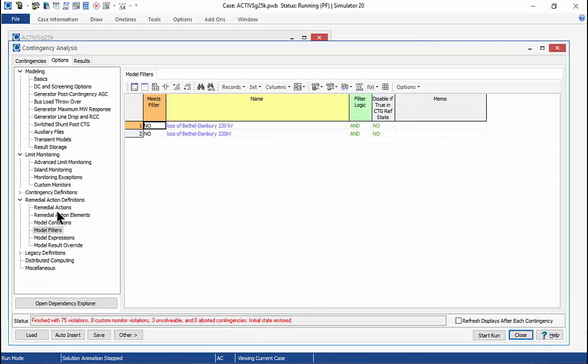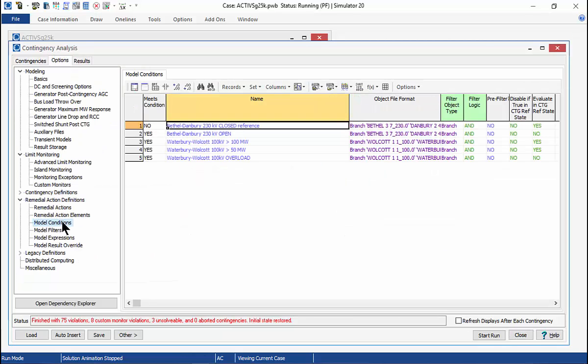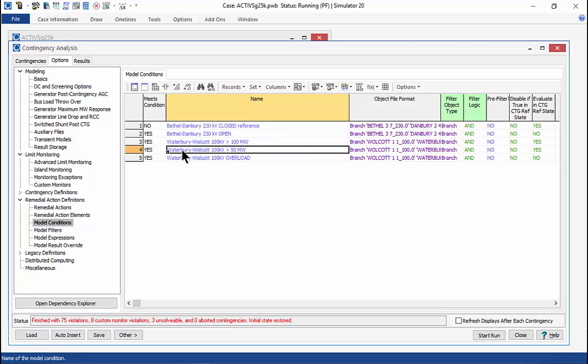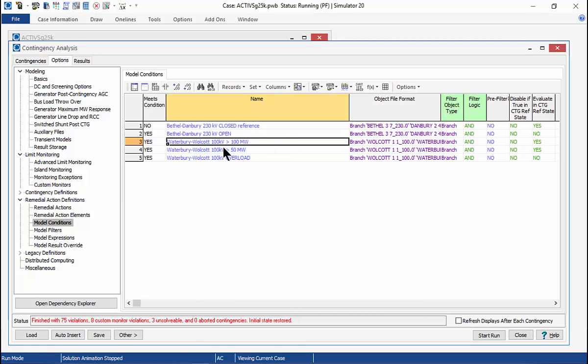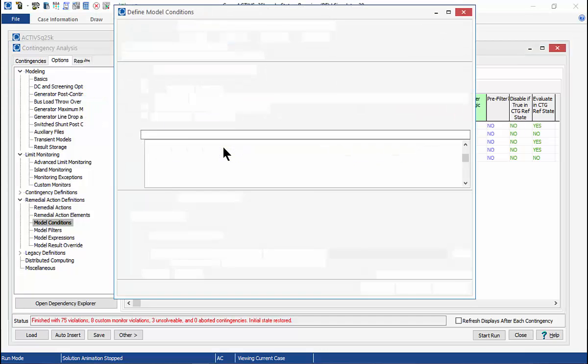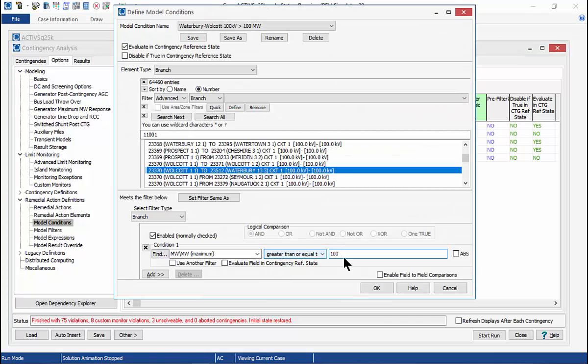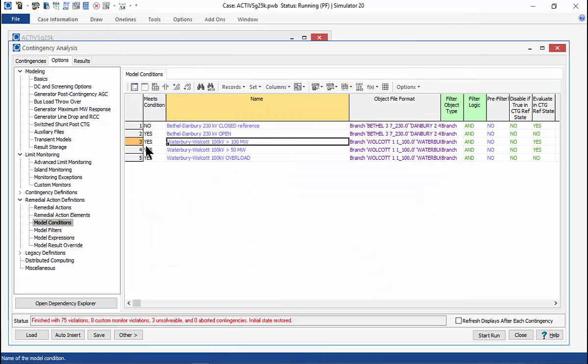And I'll go to my options, and under remedial actions, I'll look at model conditions. Here's the one that we already created manually, the Waterbury Wolcott 500 kV. There's a similar one that we just loaded. I didn't go through the steps of manually creating it, but if I look at this dialog, we can see that it's just comparing the megawatt flow now to 100. So it's just triggering on a different threshold, also evaluating in the reference state. And currently our loading is above that.